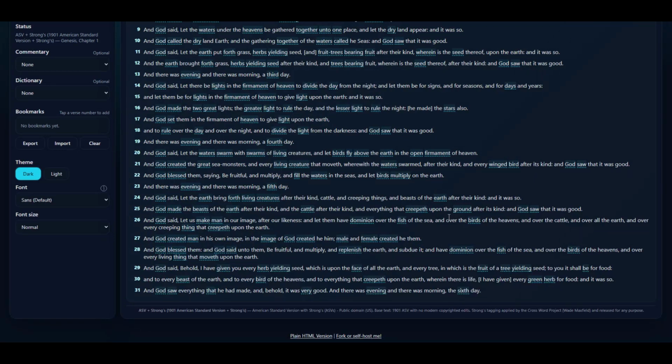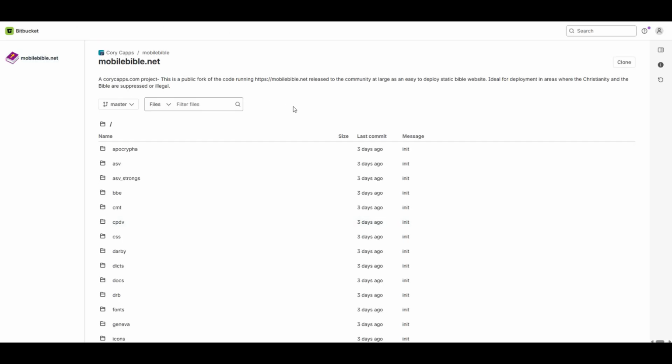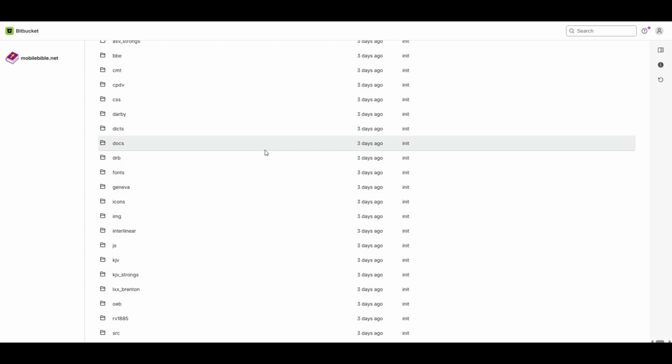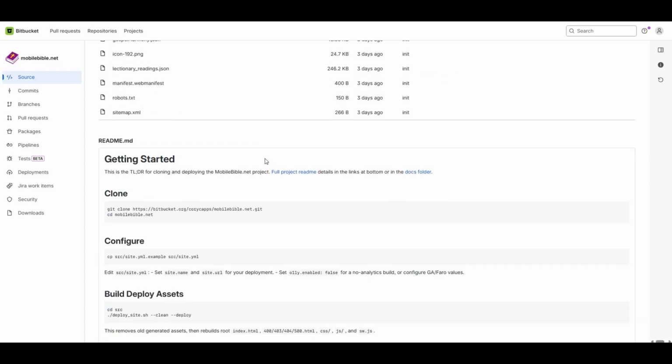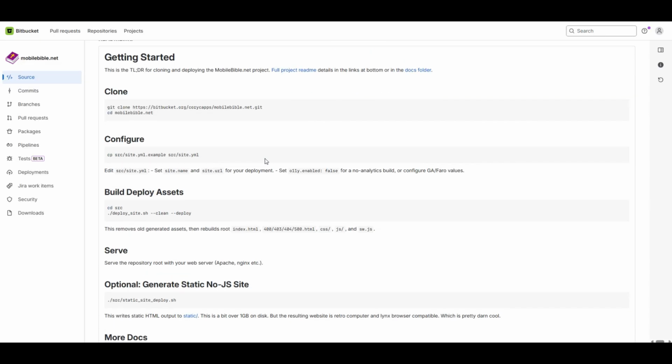Okay, this is part 2 of our discussion of how to actually fork and self-host this software. If you go to mobilebible.net and click at the very bottom, there's a button to fork or self-host me, and that will bring you to Bitbucket. Bitbucket is going to have an option to show you how to really launch this from scratch.